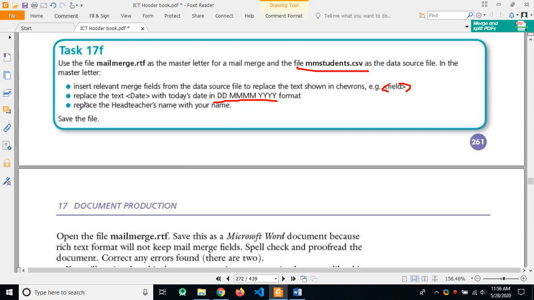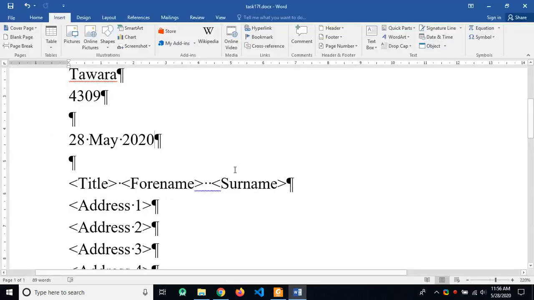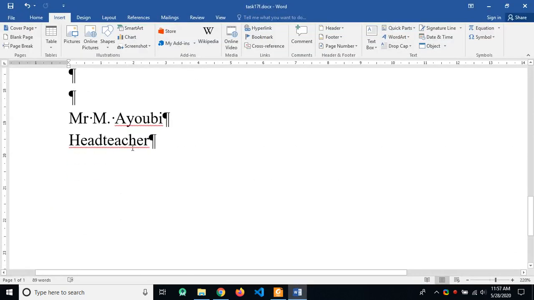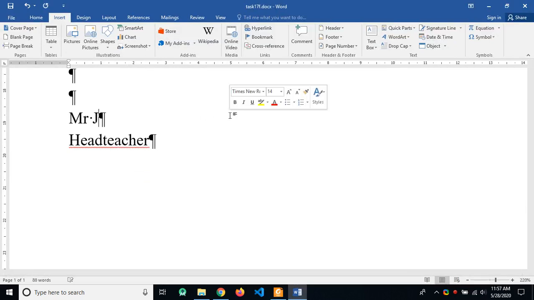Next, replace the head teacher's name with your name. This part we haven't done yet. This one's done. Now we will spend time to actually replace the chevrons. Head teacher's name, I think it's over here. It can be Mr. John.